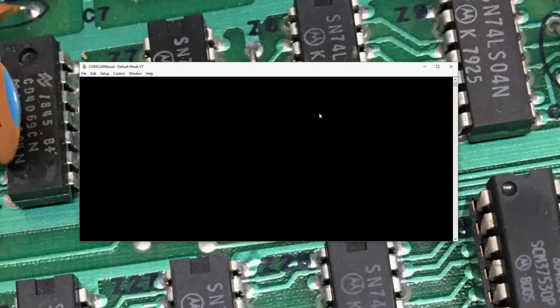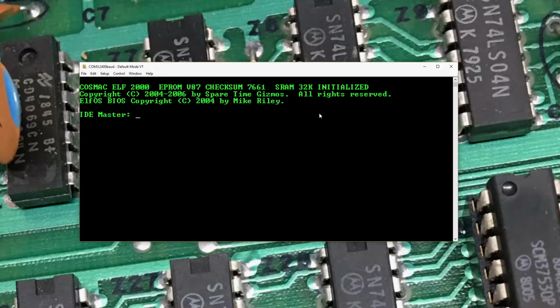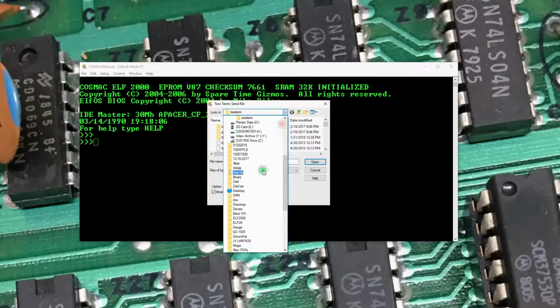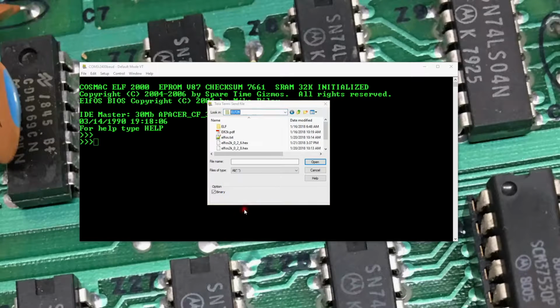What I want to do here is go ahead and send that second file up. So I've started the ELF up again. It's running through the power-up self-test. This takes a little bit of time, and it's waiting for me to hit a character. And there it is. So we're back in, and let's go ahead and send up the later version of the file, the 2.8. So go ahead and select it.